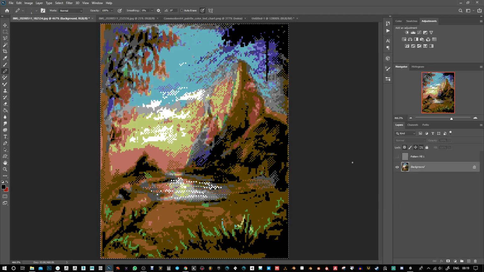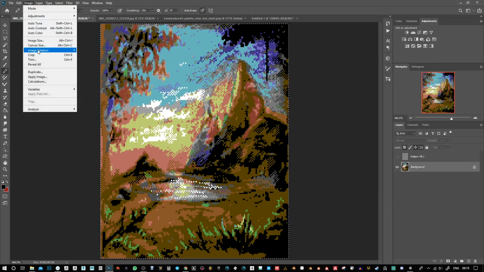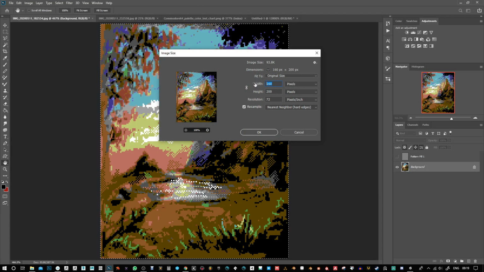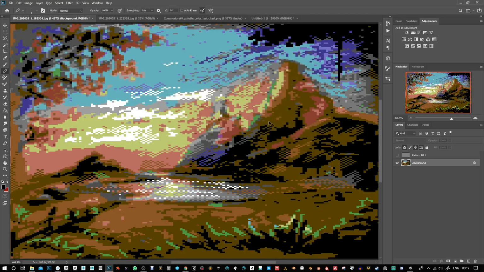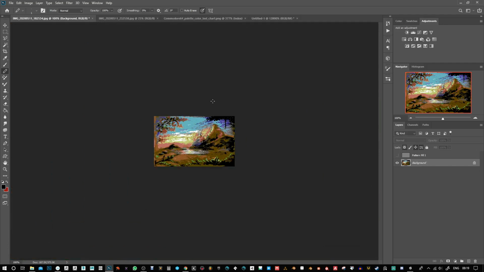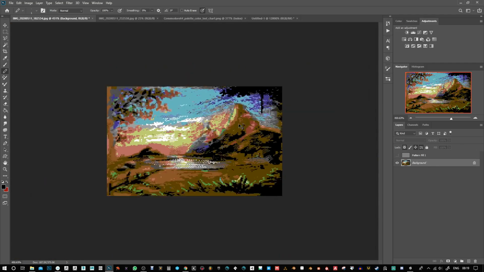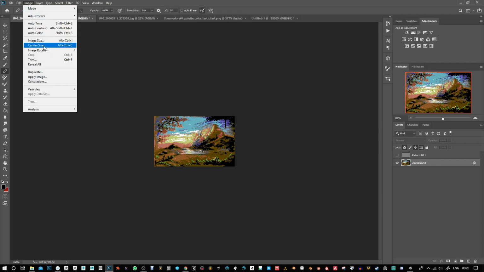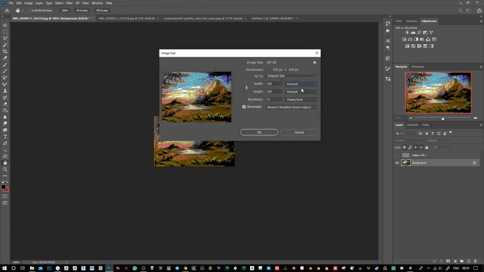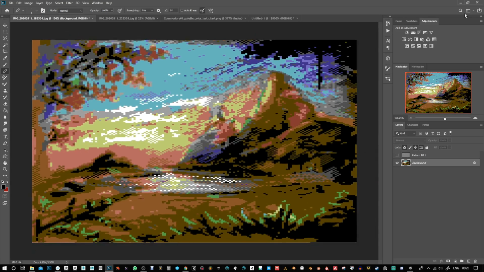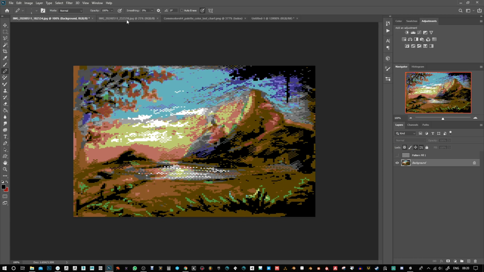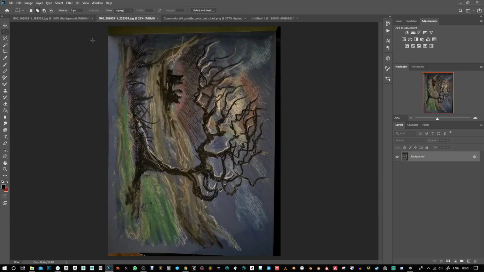And merge visible, image size 320 on the top and leave the bottom, nearest neighbor, and Control 1. And then what you want to do to present it, because it's going to be a small size, you can do image size percent and do like 300% on each. And that just gives you a bigger resolution to show people it. That's that one. So let me just do one more really quick so you get the idea.